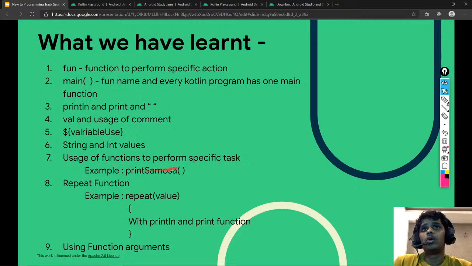Then we came to know about the usage of functions. Each function will perform a specific task. So, let us say, print samosa will just print a virtual samosa. In our code that we have seen, the print symbol will actually print the symbol, and the main function will execute the other part of the program. Then we came to know about the repeat function. The repeat functions are the functions which will display the repeated values.